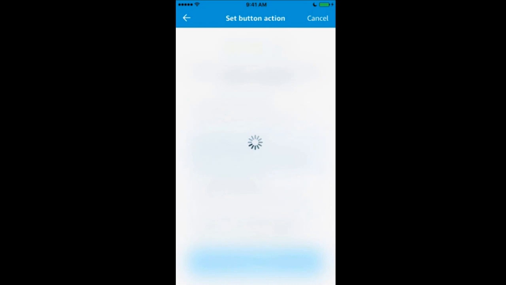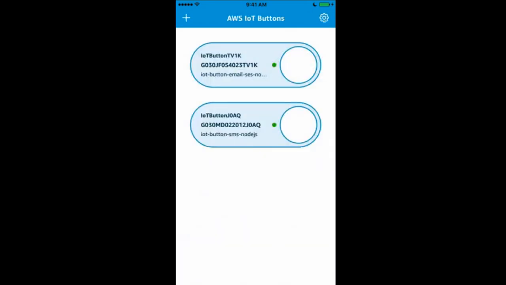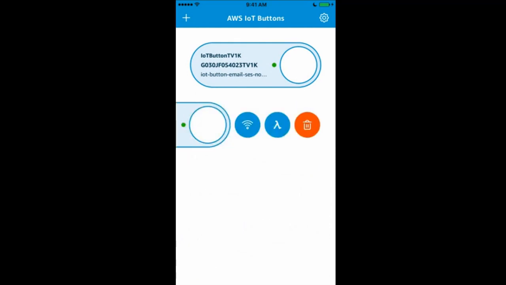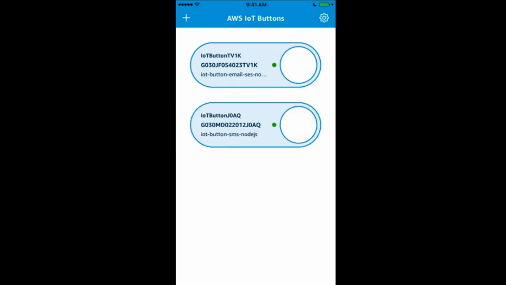Now this is going through the process of creating an IoT rule and attaching the Lambda function to trigger an SMS message, a text message, to my phone. Similar to the first button, I can always select it and drill into other options. I can change my Wi-Fi, change the Lambda function that's associated, or delete this button from my AWS account.